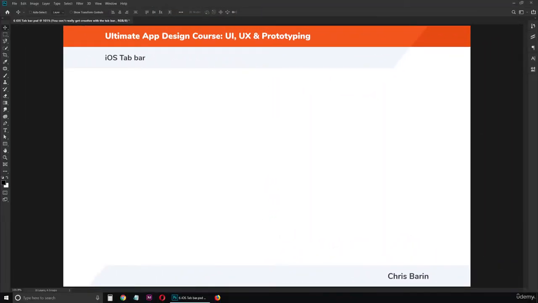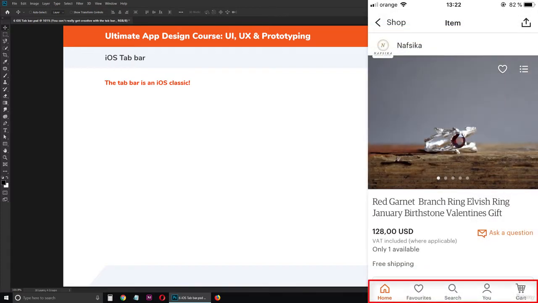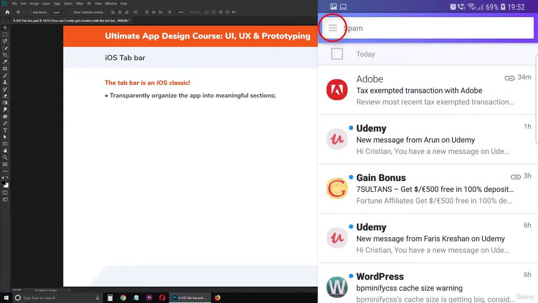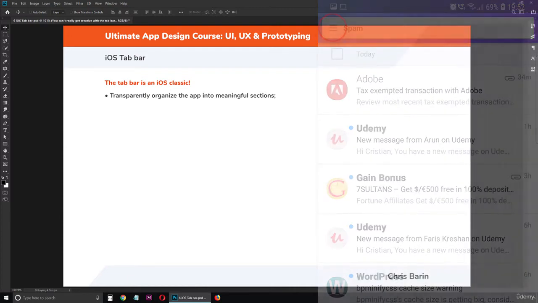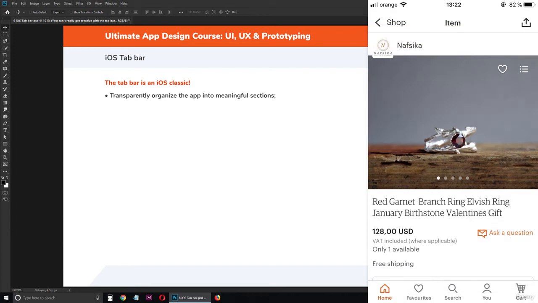Let's talk about the tab bar, which is quintessentially iOS, a classic staple that has seeped into Android apps more and more over the years. The goal of this component is to help organize the app into meaningful sections while providing a great amount of transparency. On Android, apps use the hamburger menu, but the iOS philosophy says it's much better for the user to see all the available sections right from the get-go. By not hiding various parts of the app, the user gains a better picture of the app's capabilities.